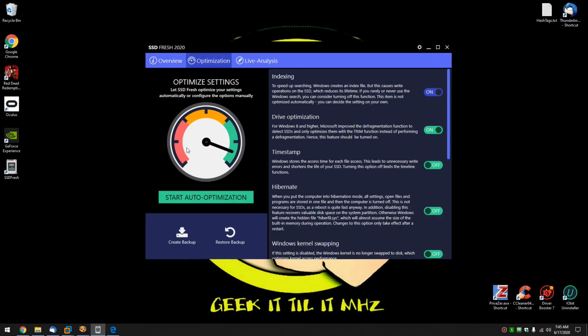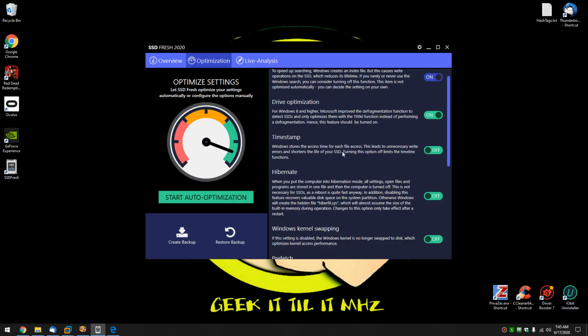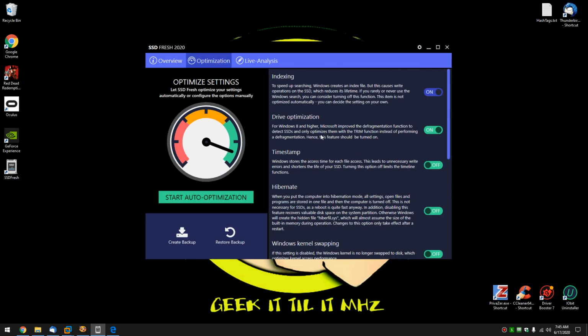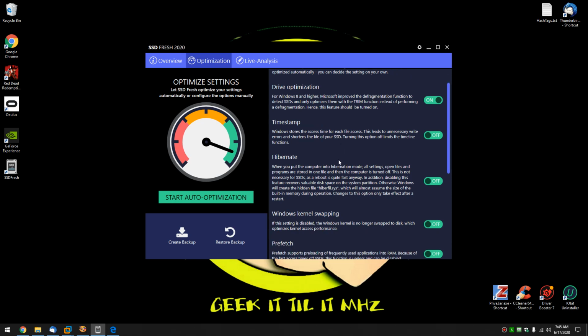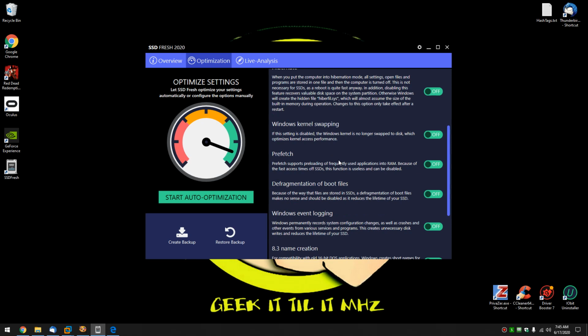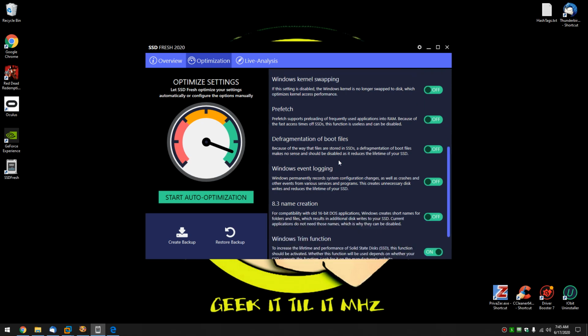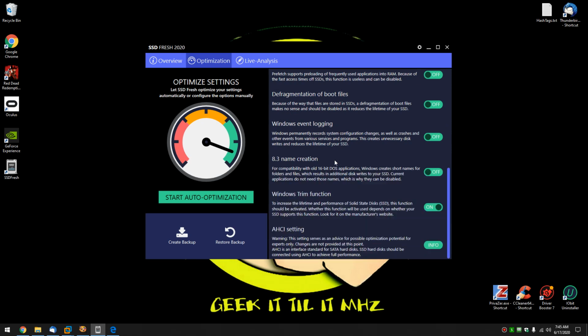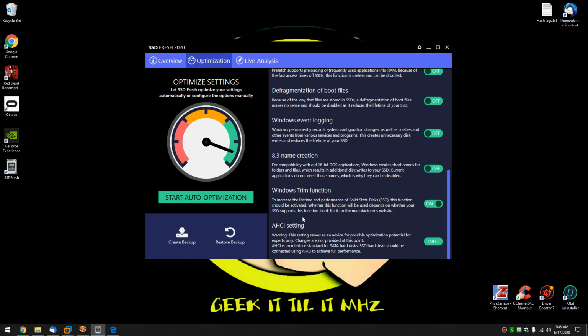There you go, you're done. Let's take a look. And you can see it changed some of the things around. So you have indexing, drive optimization, timestamp, hibernate, kernel swapping, prefetch, defragmentation of boot files, event logging, 8.3 name creation, Windows trim function, and AHCI settings.